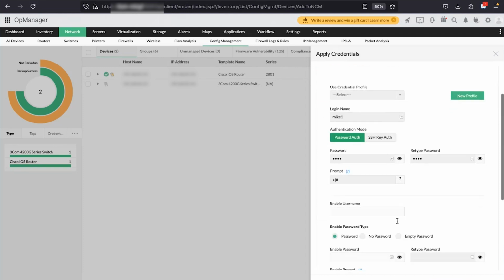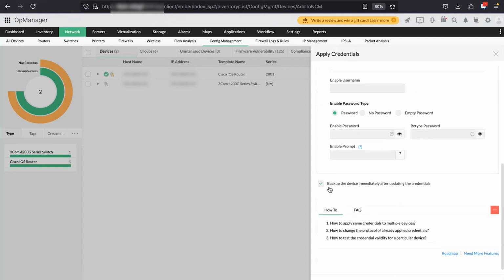So all the steps are done. Just select this option if you want to back up the device immediately after updating the credentials. If you want to save and test, just click on save and test. Otherwise, you can click on save. I'm clicking on save and test.